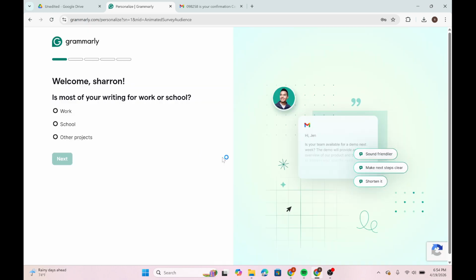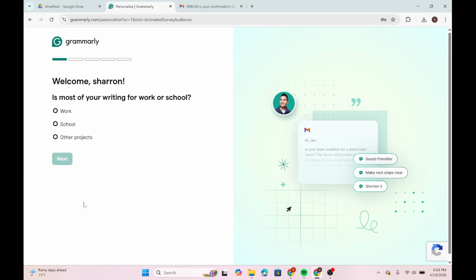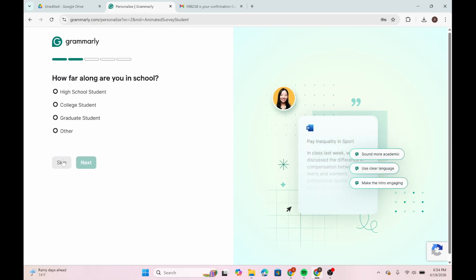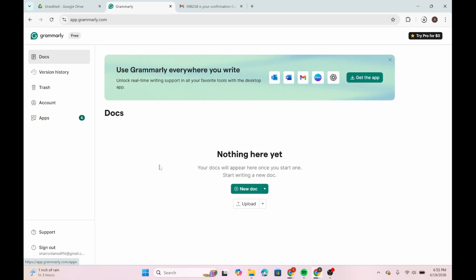After signing up, Grammarly will ask a few questions, like whether you mostly write for work or school. You can select work or school and select Next each time. This helps personalize the suggestions as well. And you will simply get into this interface of Grammarly.